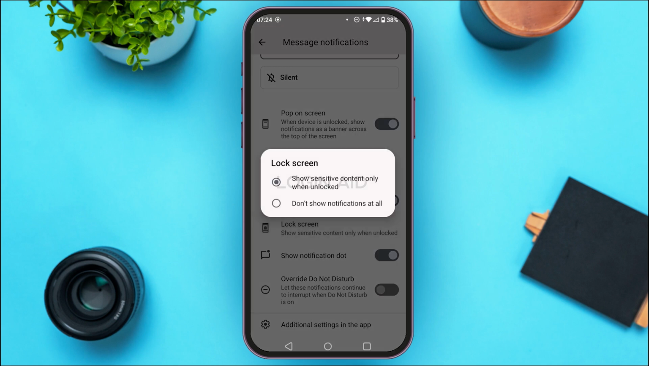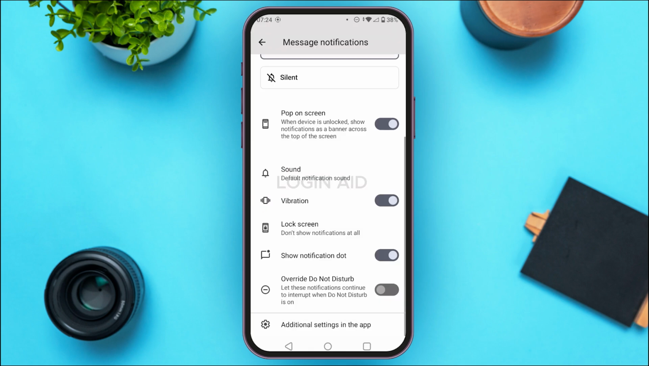Now you'll be able to find two options over here. What you can do is tap on this option, don't show notifications at all. After you do that, in the lock screen, you'll not be able to see the messages in the notification.